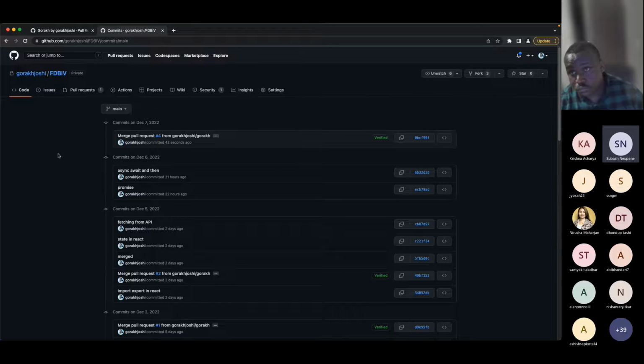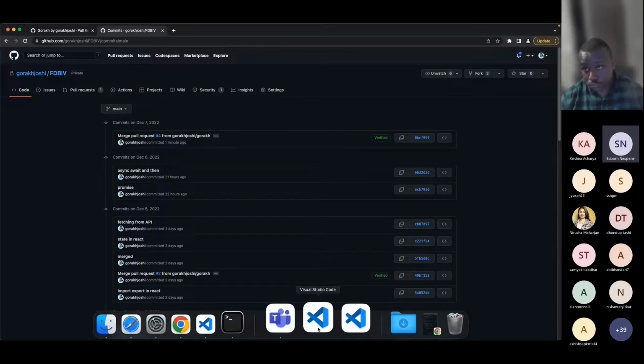Hey Gaurav, yesterday you were saying that you're gonna show us how to create the branch and stuff. Yeah. You can create a branch.